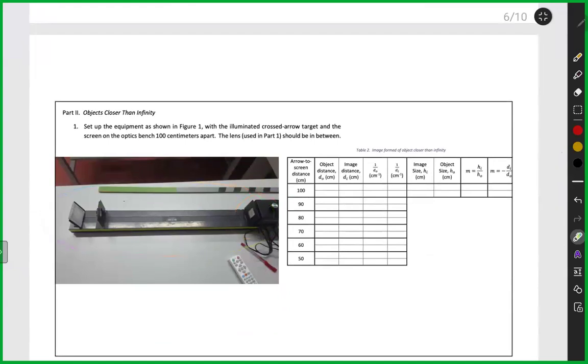In this case, if, for example, the 100 cm distance of the viewing screen to the object is not possible, then just change it. For example, if you can only do 60 cm, okay lang. This is 60 cm or 70 cm, it's okay. Then this becomes 50 and this becomes 40. Even just three setups is okay, or three distances.